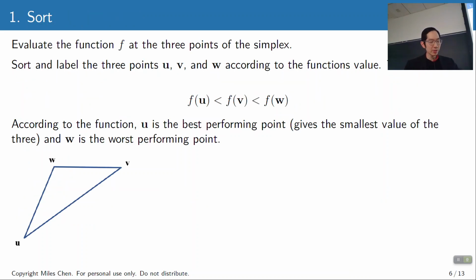All right. So the first thing that it needs to do is it starts off with our simplex, and it evaluates the function at all 3 places. So you have your 3 corners, which we will call U, V, W, and they are sorted. The corners are sorted or labeled in such a way that U is currently the value that produces the minimum, okay? And W is the value that produces the maximum.